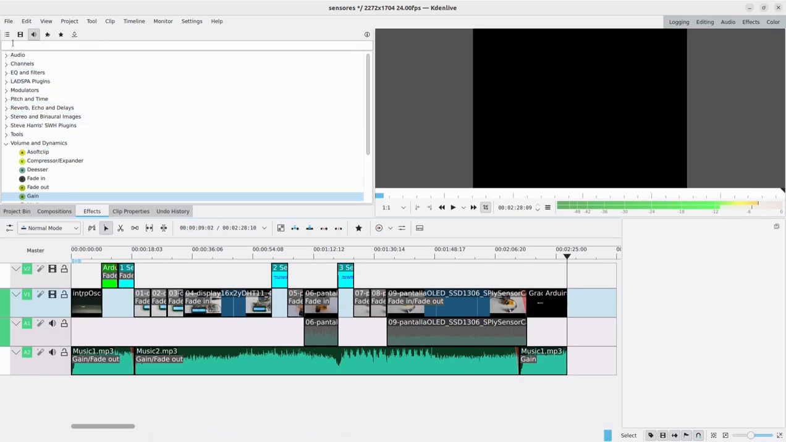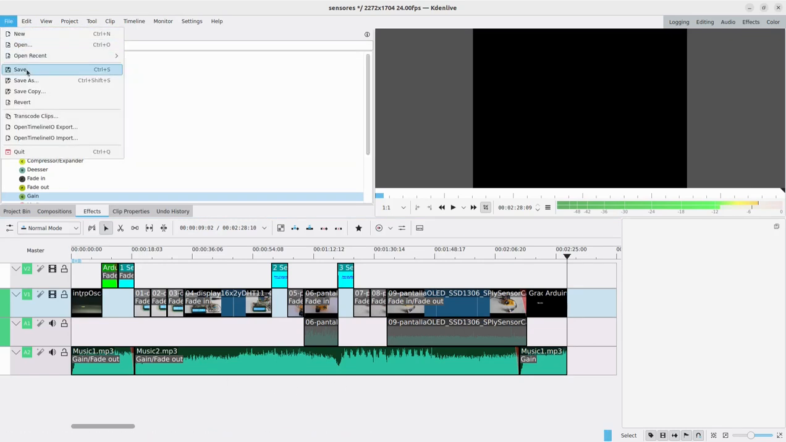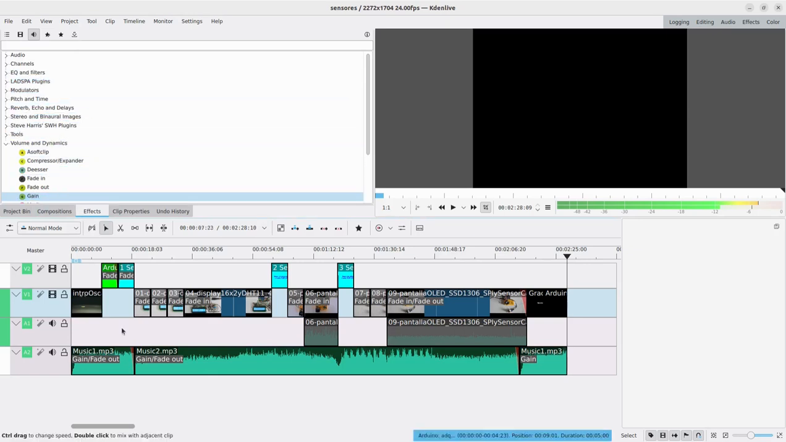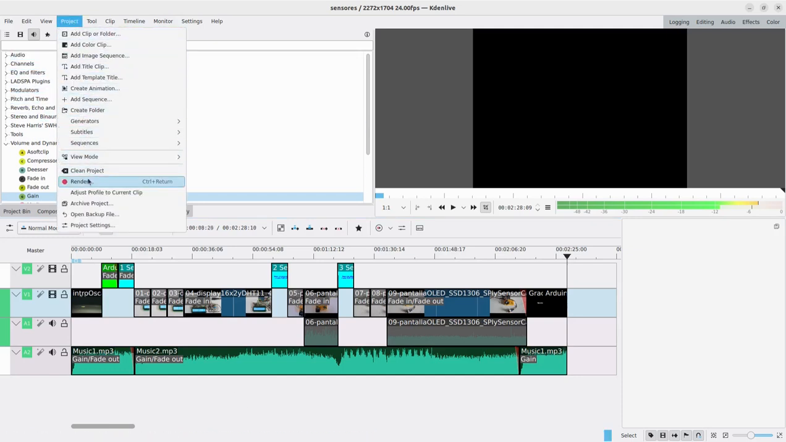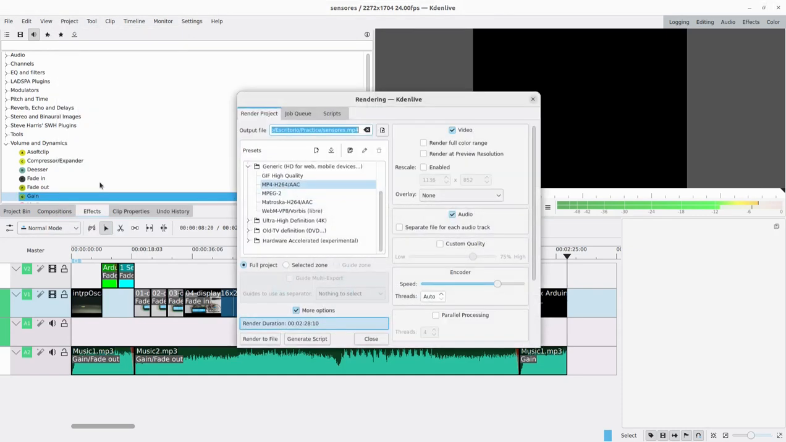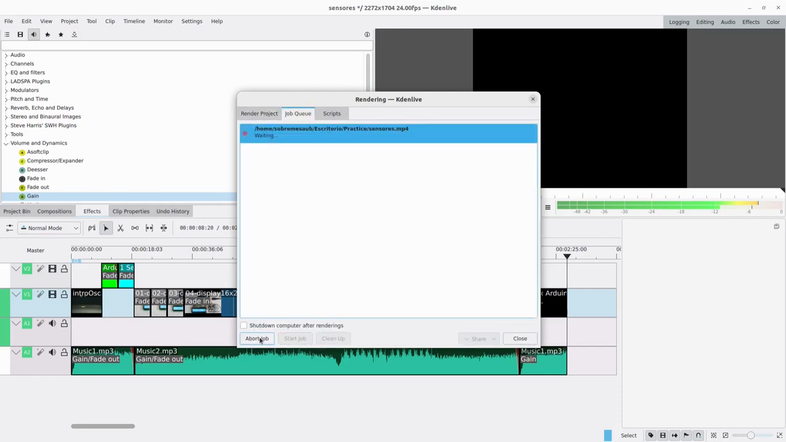Let's save our project by clicking File, Save. Finally, we have to create our movie or MP4 file. We will click on Project, Render. Here you can see your working folder and the file name. Let's select the MP4 format and click Render to File. In a few seconds or minutes, depending on the file size, it will end up generating an MP4 file.